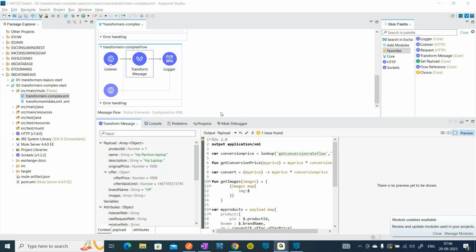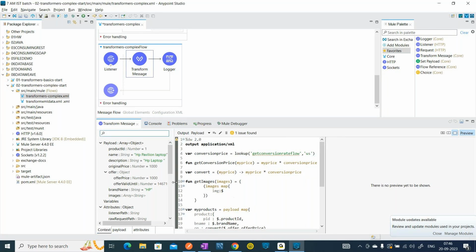I want the value so that I can use the conversion price in this transform message itself. So you mean to say this function get conversion price, whatever you have defined here, I can use in another flow also by using lookup. Correct. That's it. Not the conversion price, the get conversion flow. Flows, we can invoke flows.